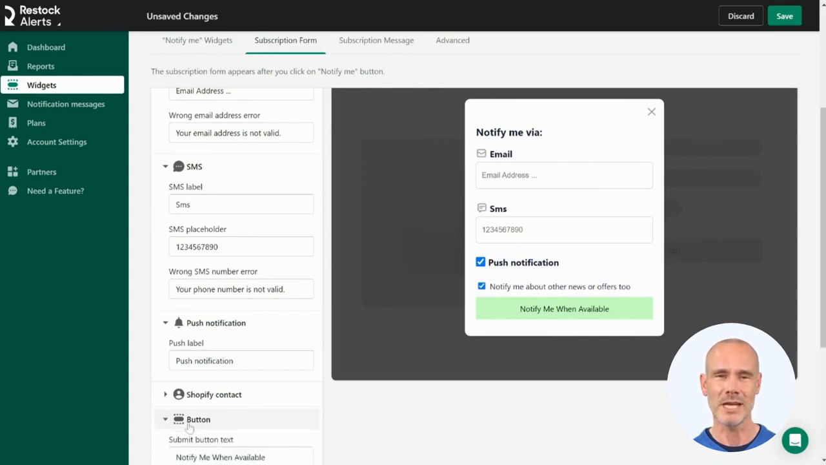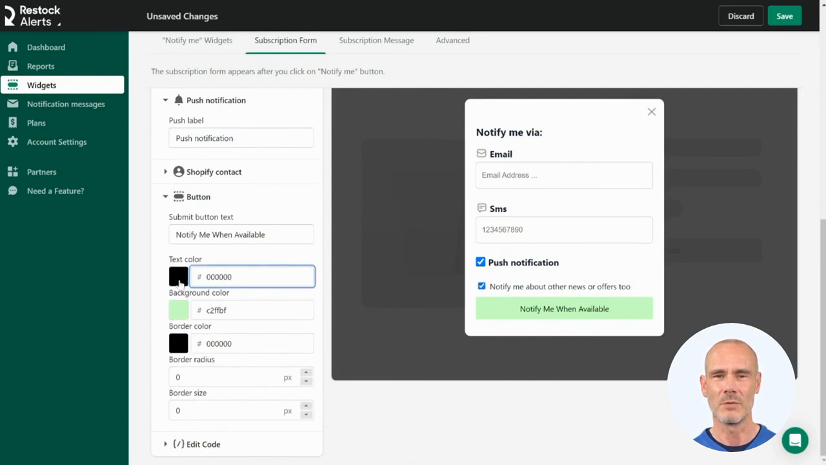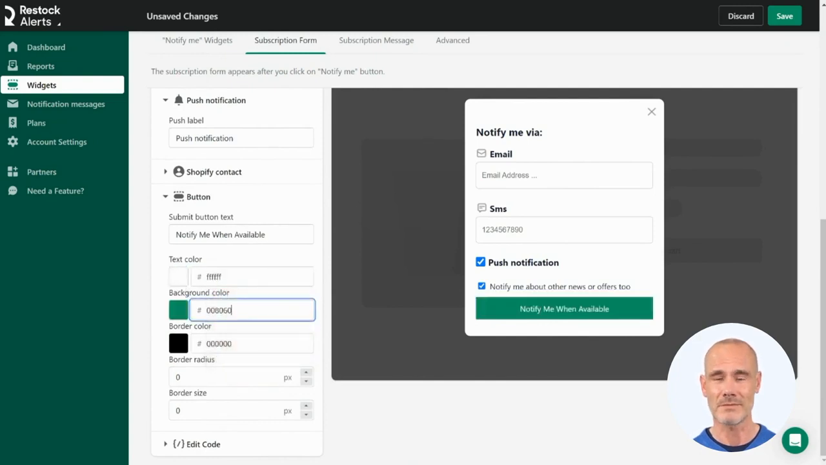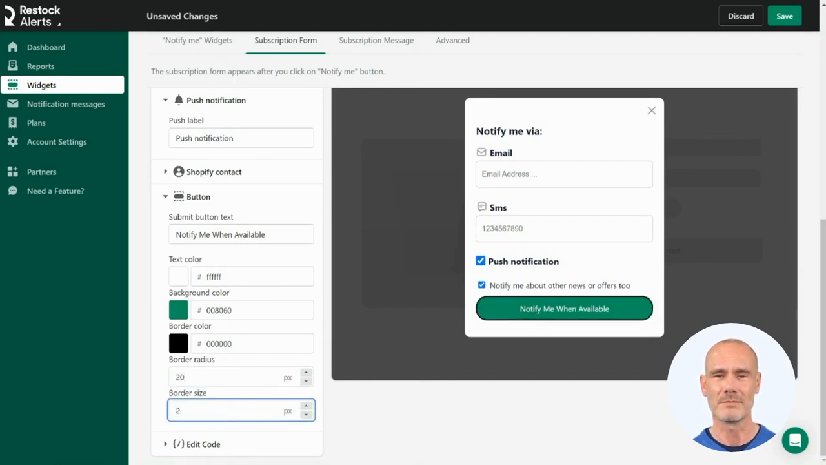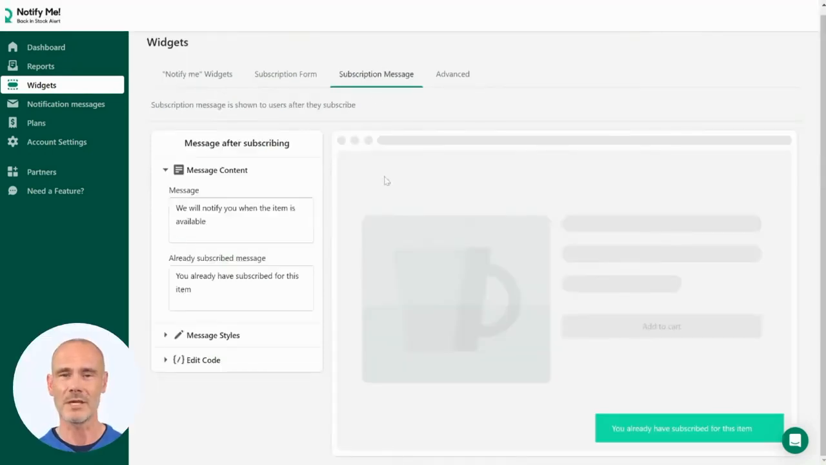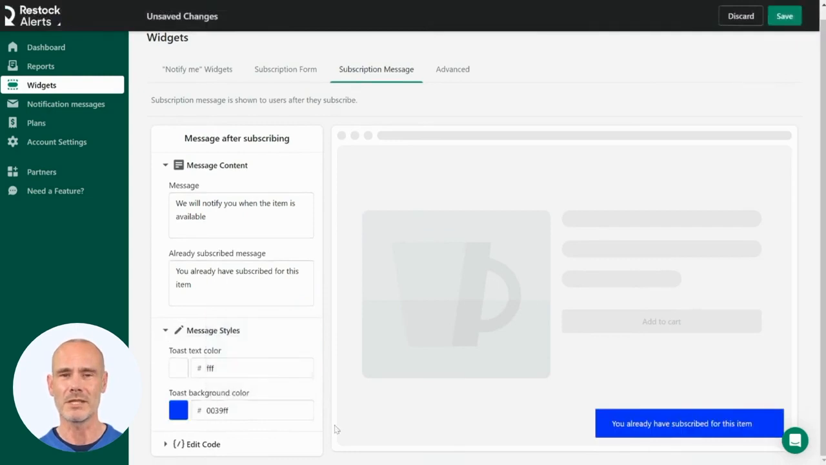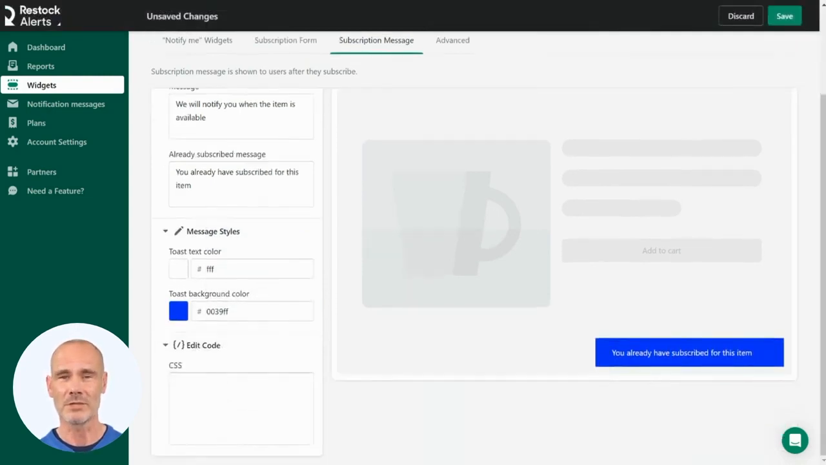You can change the button text from here and customize the colors and more on the button tab. This can be different from the widget itself that we customized on the previous tab. On the next tab, these are the messages that are shown to your customers once they've entered their contact details. The first one is the message that is shown to your customers once the request is successful. And here is the message that is shown to them if they're using a duplicate contact who has already submitted their request. As always, you can customize the message style and also add custom CSS.